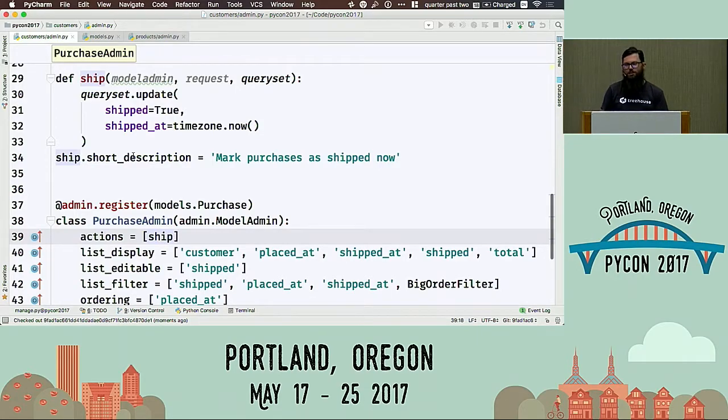We add one new function to the module named ship. It takes the model admin, the request, and the query set. We won't need all of those, but depending on what we're doing, we might, so they all get to come in. You're going to see that pretty much everything you build in the admin ends up taking model admin. That's so that it knows which model admin it's relating to. But often you don't care once it's in there.